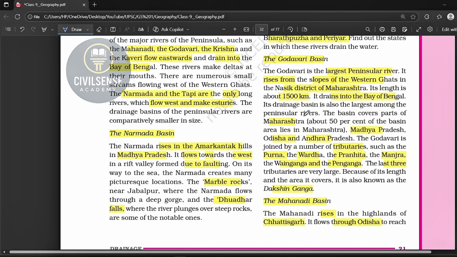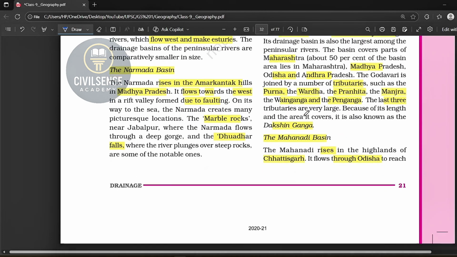Next one is Godavari Basin. It is the largest peninsular river. It has a length of 1500 km. It rises in the Western Ghats in Nasik, Maharashtra. It flows into the Bay of Bengal. It is also called Dakshin Ganga. The tributaries are Purna, Vardha, Pranita, Manjra, Vaiganga and Penganga.